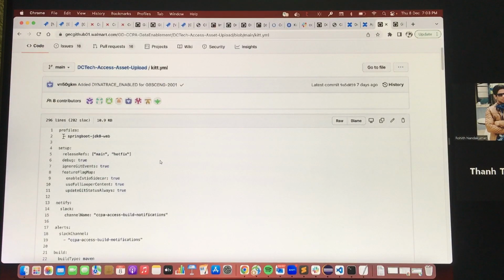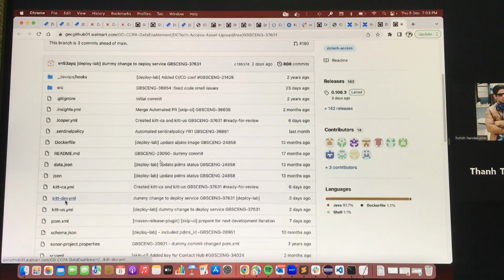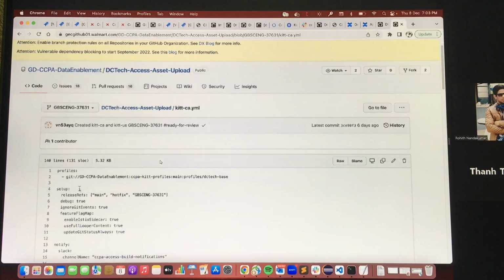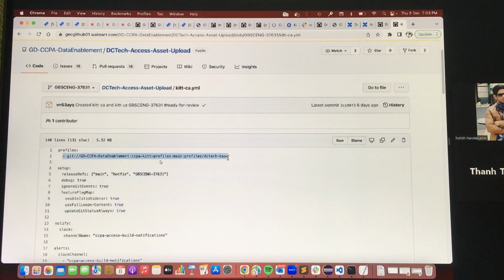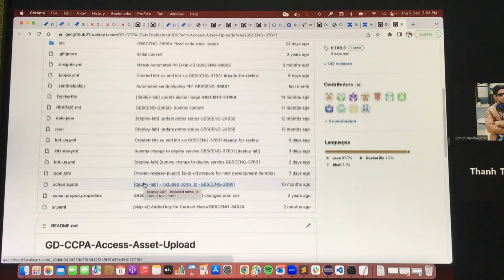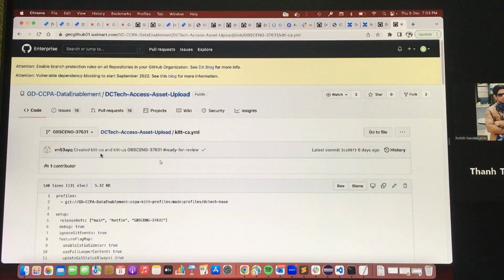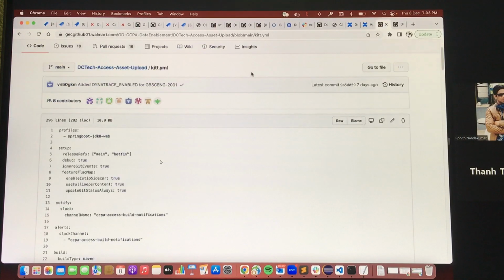Okay, so you can simply remove this line since we are not using the ccm.yaml file, right? So this does not point to ccm2. So what you can do is, in all the kit files, kit-ca.yaml and kit-us.yaml, you can replace this line with this line. Okay, so you can directly use Spring Boot -8-web.